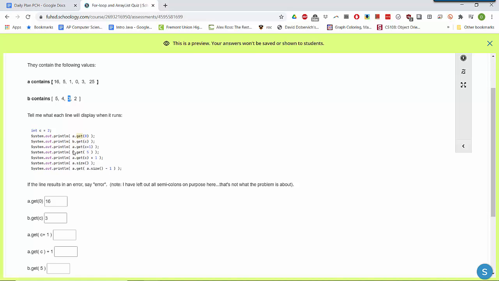Here I'm asking the A list for location C plus 1, and that's all inside the parentheses. So C is number 2. If I add 1 to that, that gives me 3. So really I'm saying a.get(3). So if this is 0, then this will be 1, 2, 3. So I think the answer is 0 here.